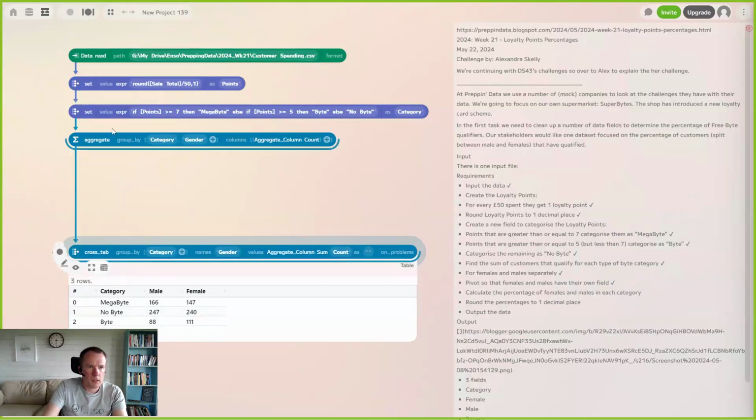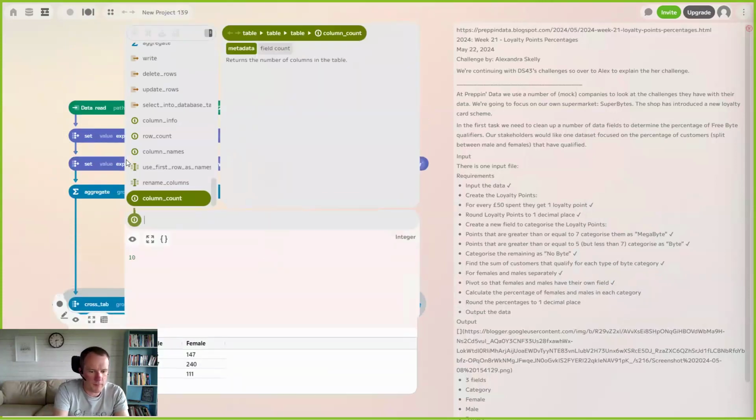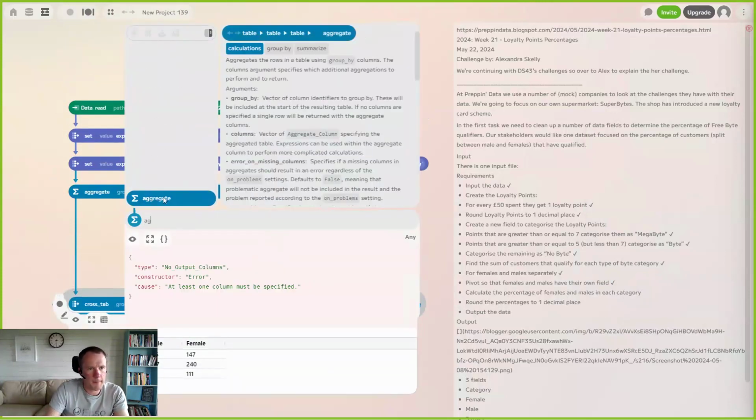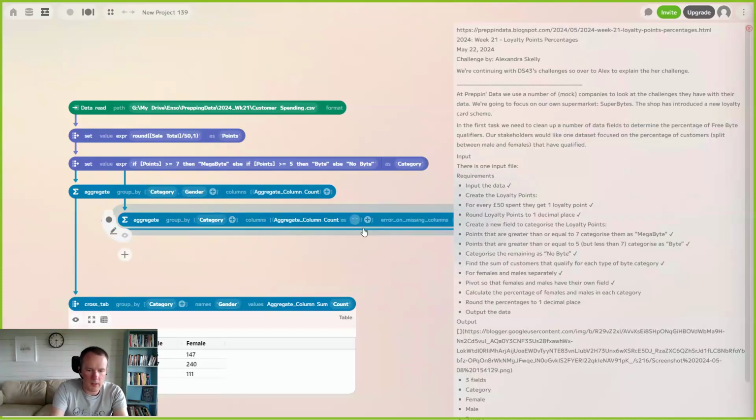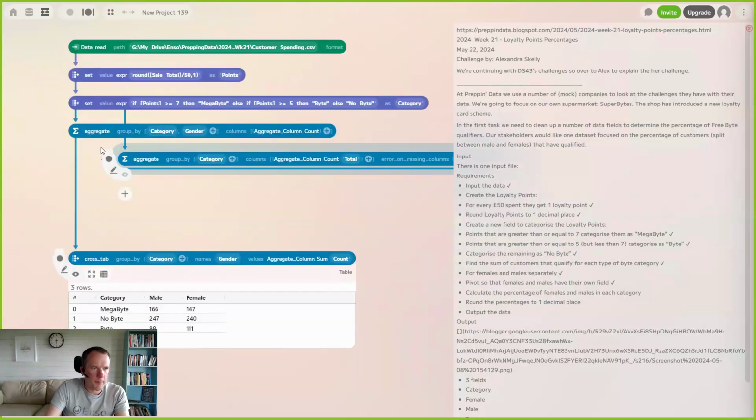So if I do a second aggregate off the same spot here, and this time just group by category, and again do a count. So that's going to give me the total. Let's rename that to total. Going to help me in a second. So then what I'll do is I'll join that back on here.